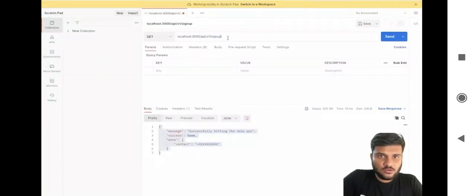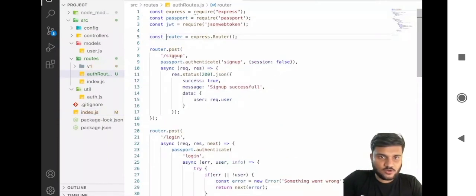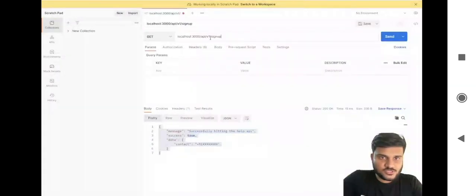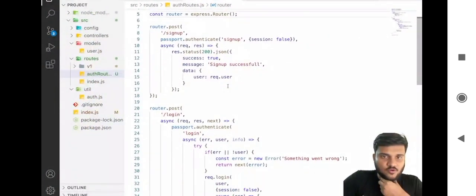Okay, server started successfully. Now the route, how the route looks like: the route looks like slash, and if you go inside the auth router, slash sign up. So if we just do slash sign up, what are the things that we are expecting for sign up?